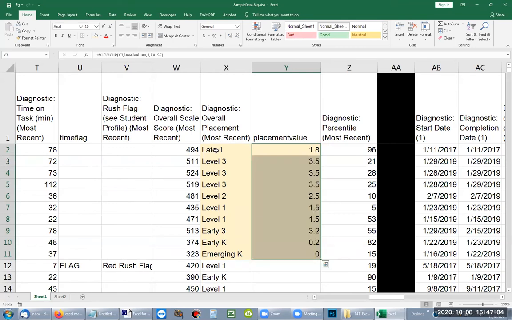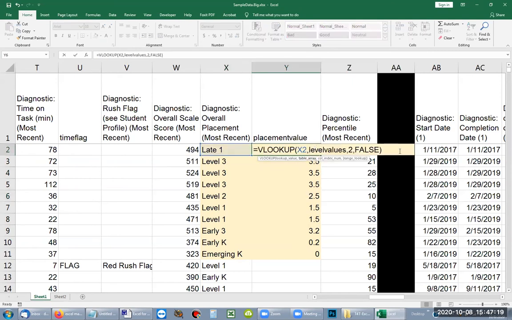I'll just copy it down, and it automatically is going to give me the numerical values. So a late 1, we said it was a 1.8. We said level 3 is a 3.5 and so forth, right? So it's that VLOOKUP, which is really kind of neat because then you can convert one thing into something else. You're going to convert, in this case, their diagnostic overall placement into something else, a number.